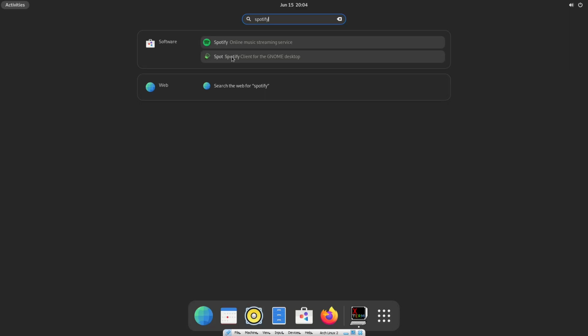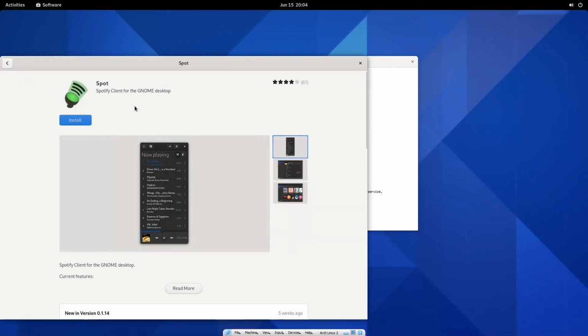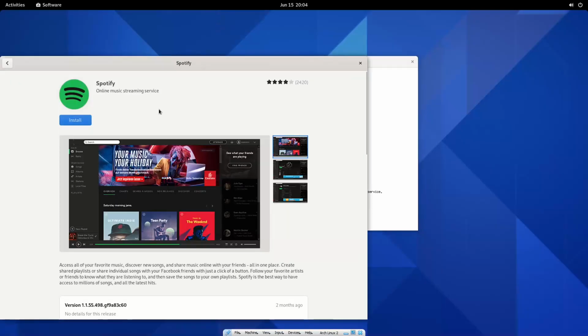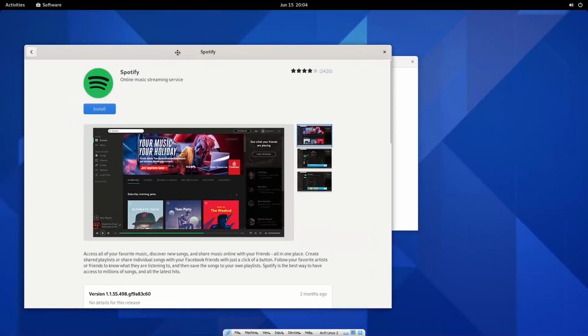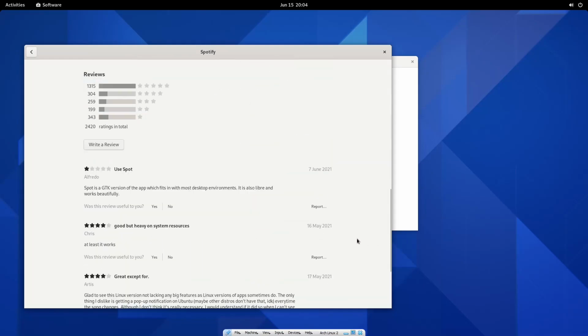Wait, Spotify client. Huh. Apparently, there's something called Spot, a Spotify client for the GNOME desktop. I didn't know that. But Spotify, so okay, I have to install it again. Or maybe this is just a snap of it or something. I don't really know.